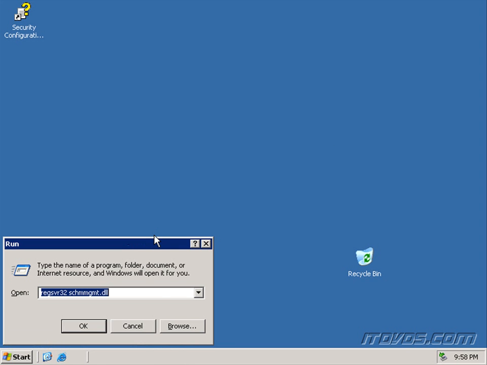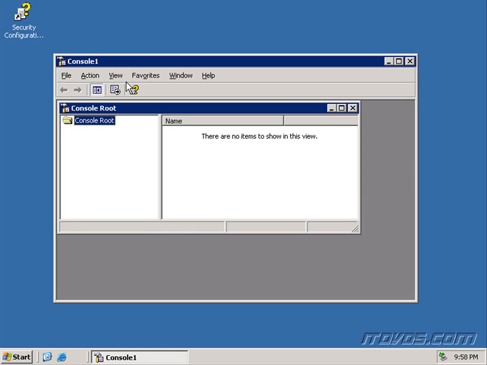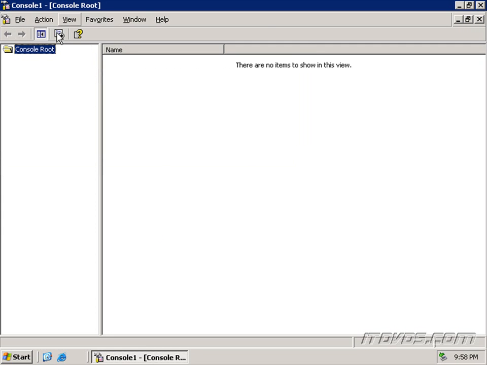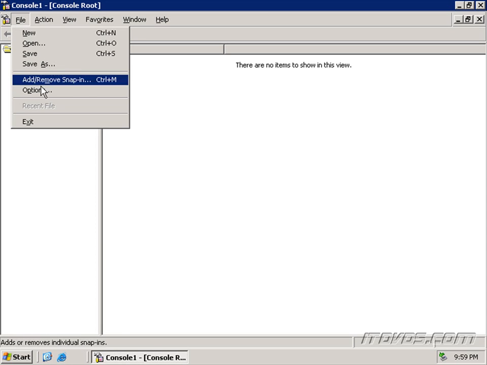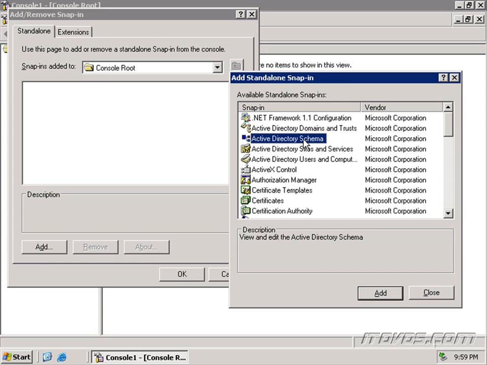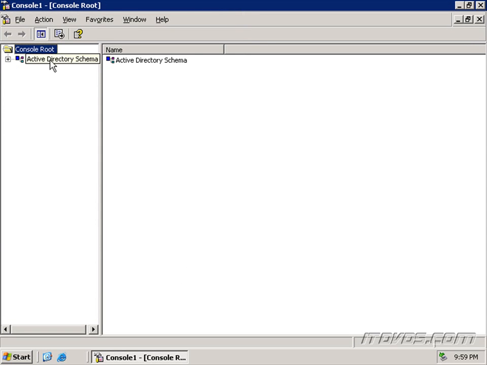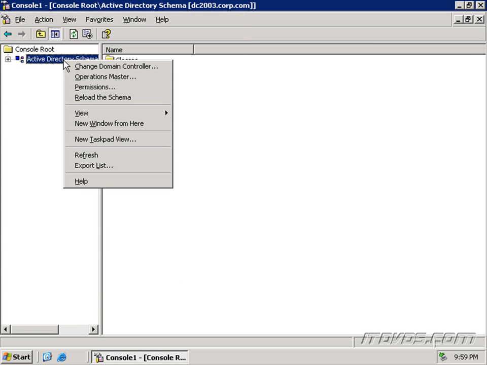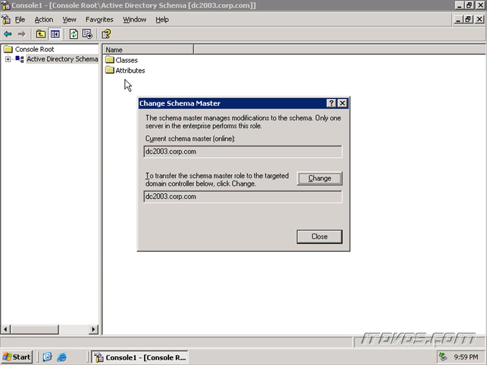Now let's go to Run, and I'm going to type in MMC and hit Enter. This will open up our Microsoft Management Console. I'm going to go to File, Add/Remove Snap-in, and click on Add. And there it is, Active Directory Schema. If we did not register that DLL, then this would not be there. So I'll go ahead and add it. Click Close, click OK. And I'm just going to highlight my Active Directory Schema, right-click on it, and click on Operations Master. This lets us know our current schema master is dc2003.corp.com, and that's the server I'm currently on.